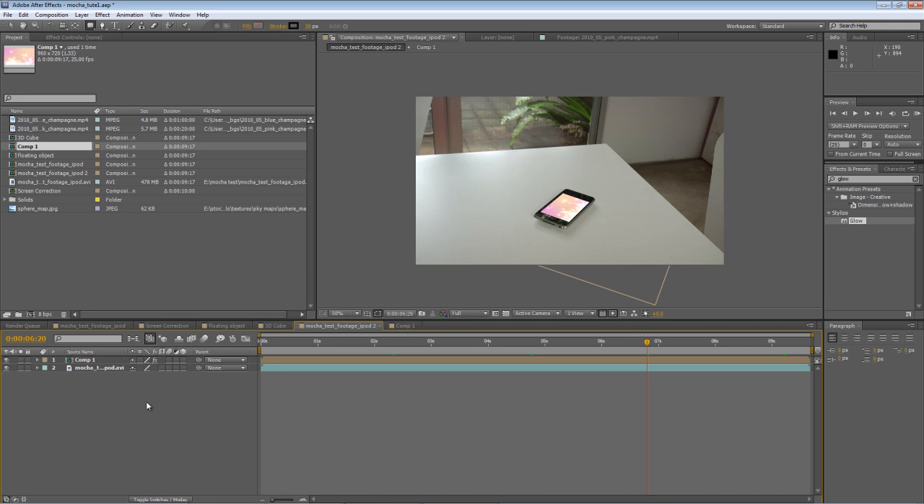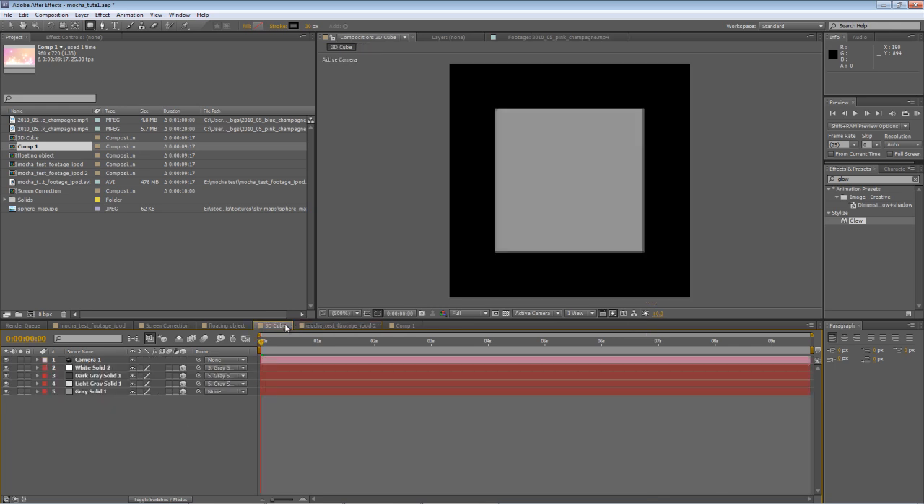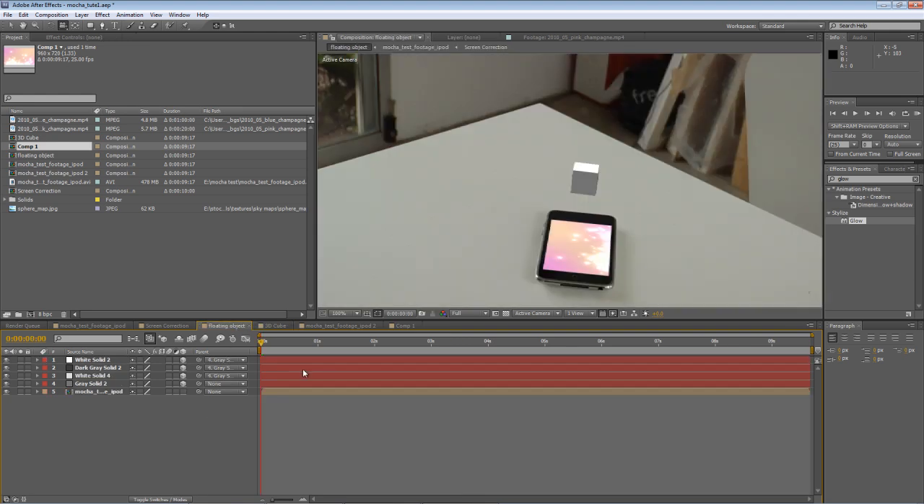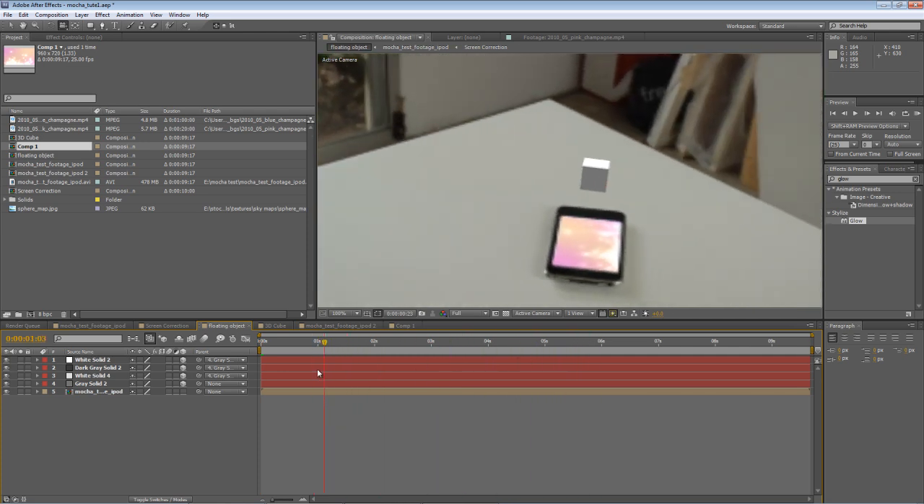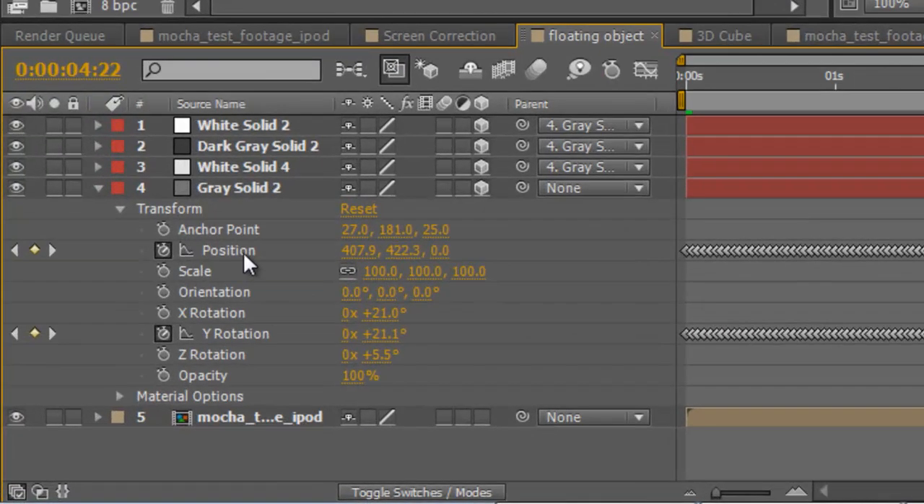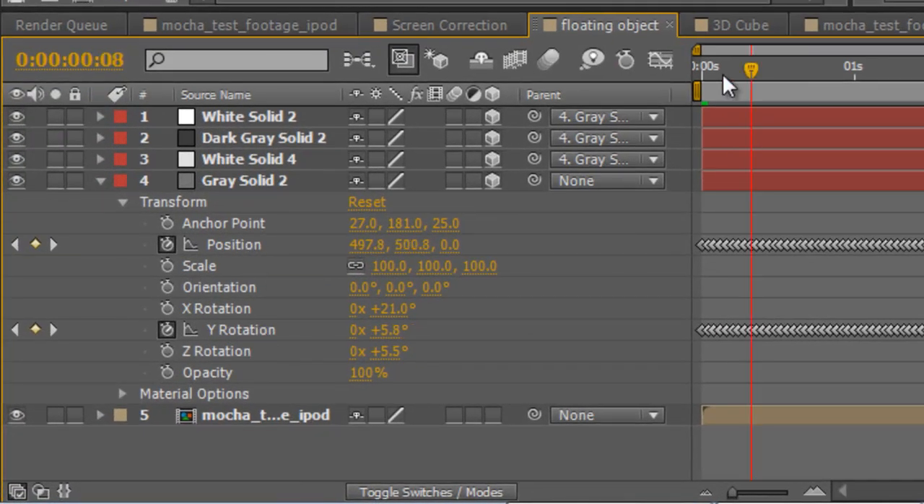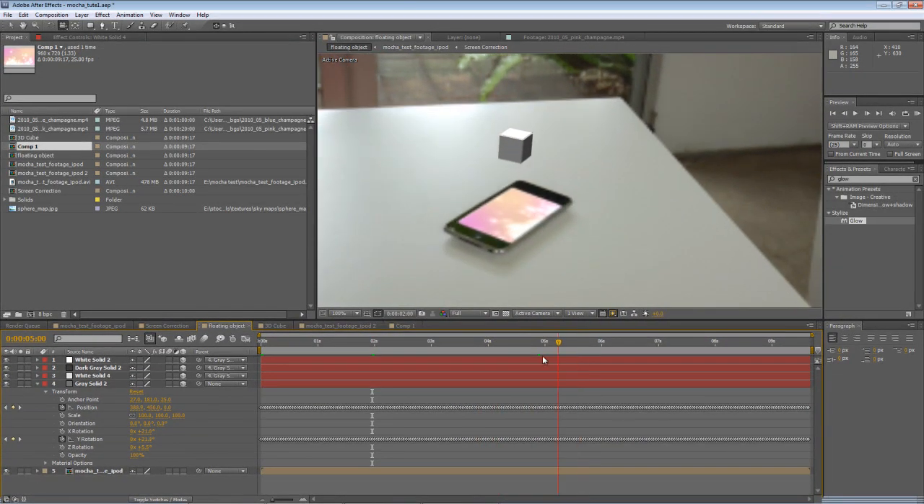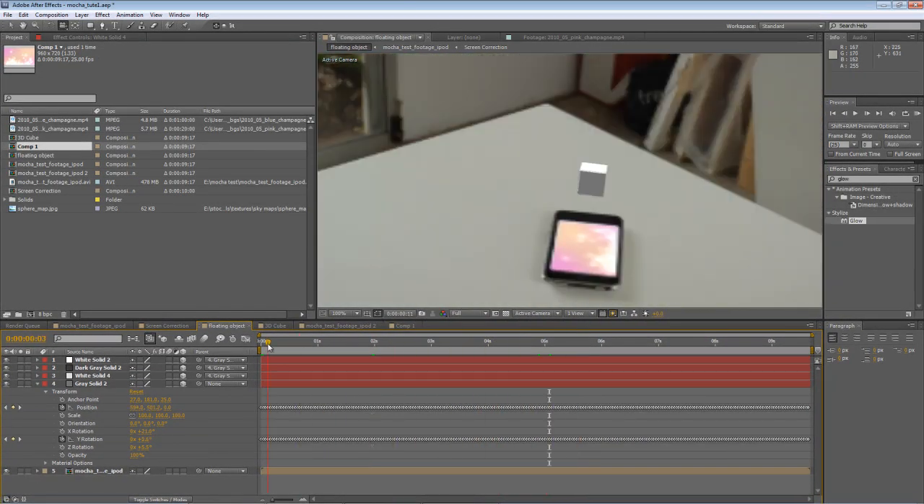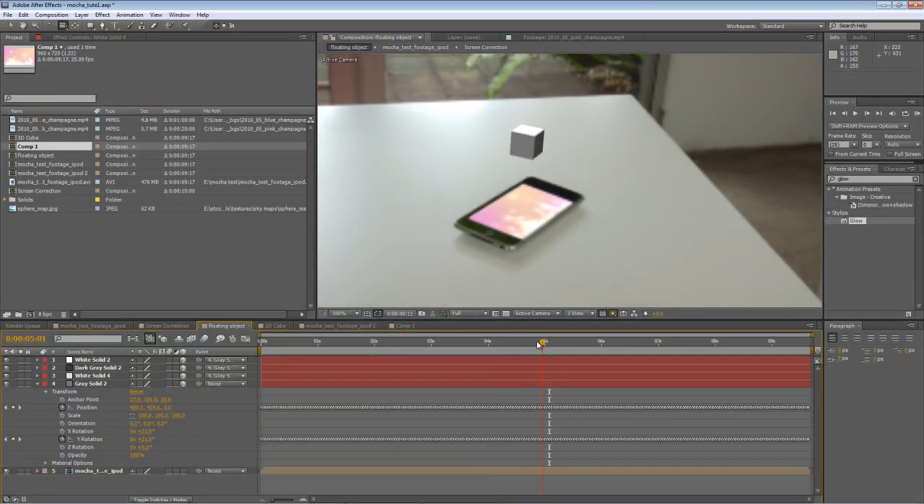If you're feeling clever, then you can create a 3D cube and use the data that you created to make it look as if it's suspended over the iPod. All I've done is taken the position and rotation data created in Mocha and applied it to the transform function of the 3D object. But that's pretty cool too.